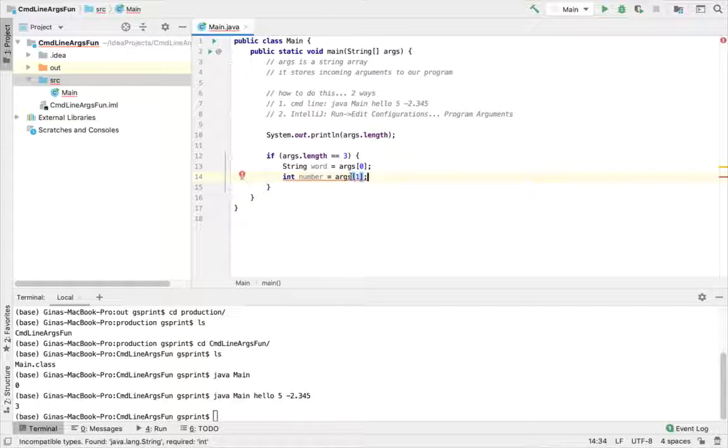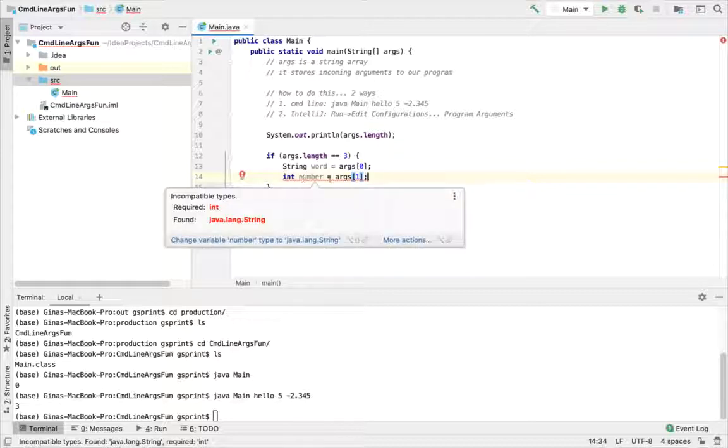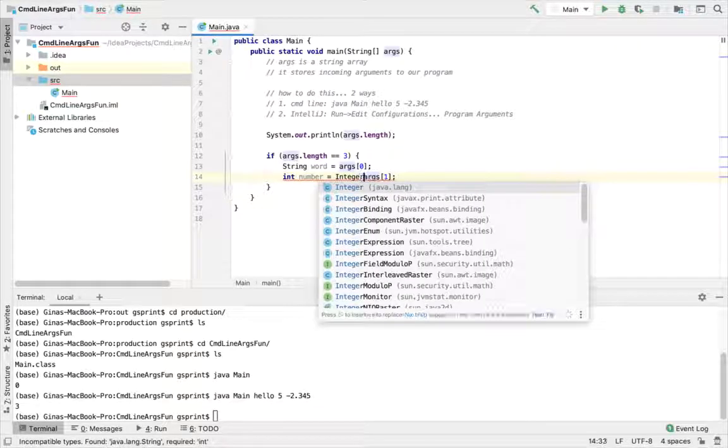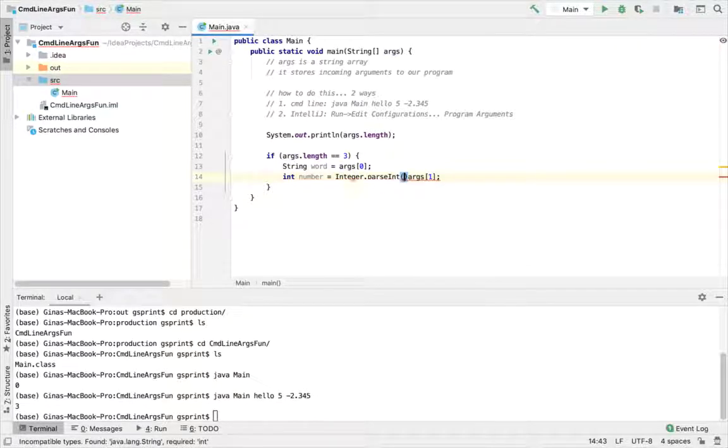But note I'm going to have an error here because args sub 1 is a string and I'm trying to assign it to an integer. So I'm going to have to use Integer.parseInt and try and convert this string argument into an integer. This could fail, by the way. If it fails, it's going to crash our program. So this isn't very robust code, but it serves as an example for command line arguments.